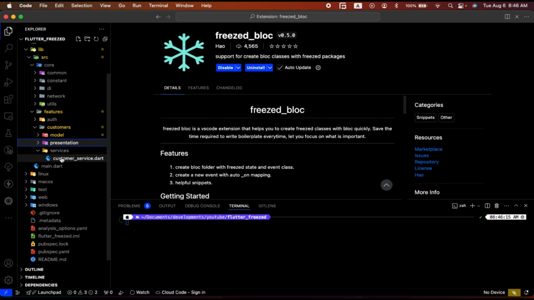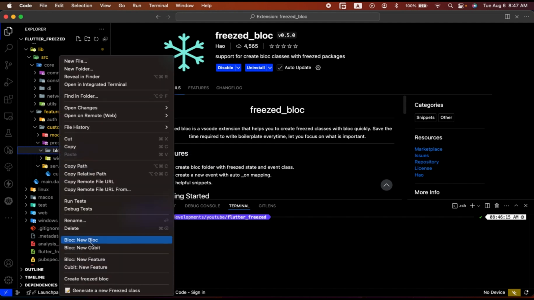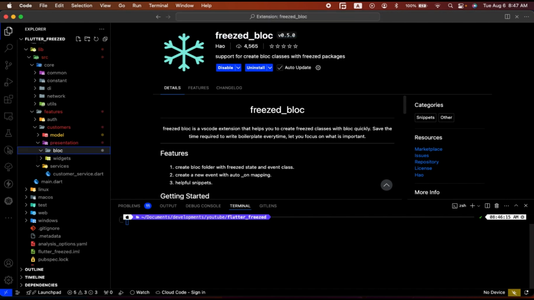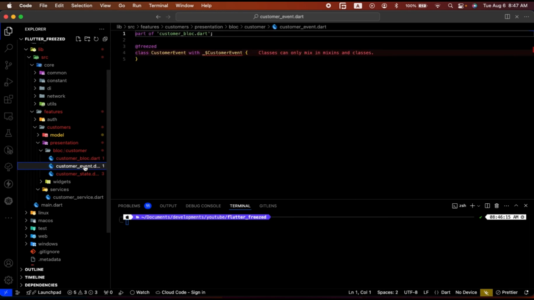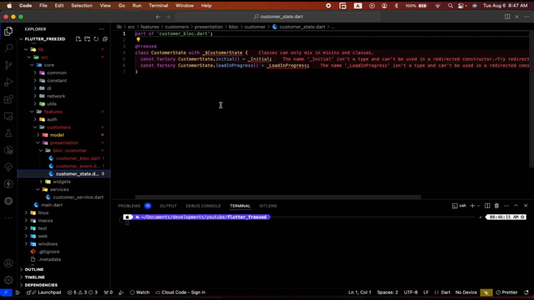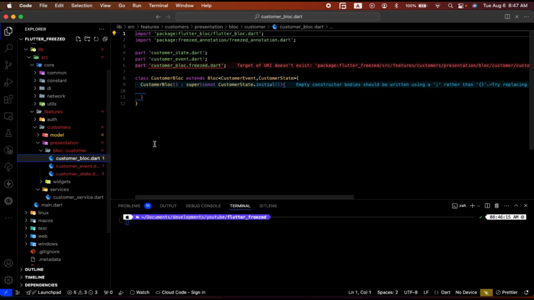So we just go to presentation, then I've created this folder block, and then just right click it and create freezed block, and it will ask you the name, so just write customer block. It will generate all of this customer block. Of course these errors will go away after we run build runner. It will generate the state, the event, and the customer block.